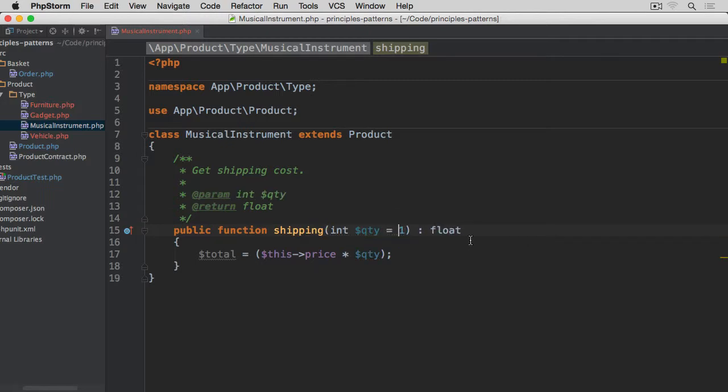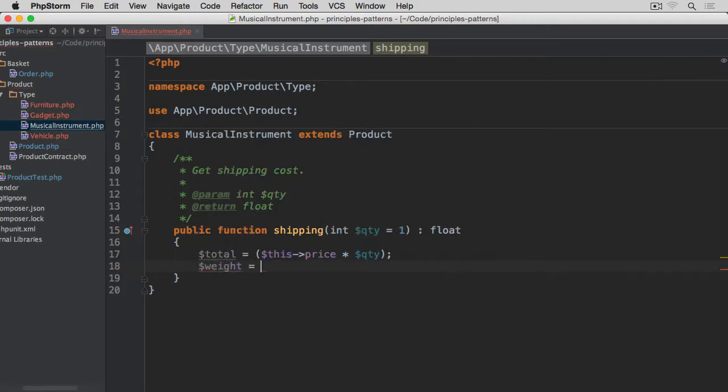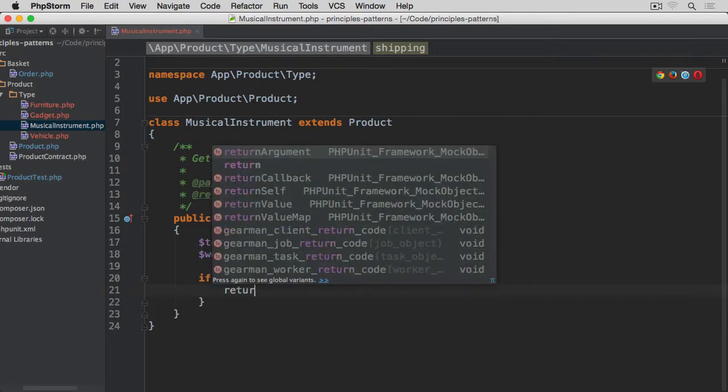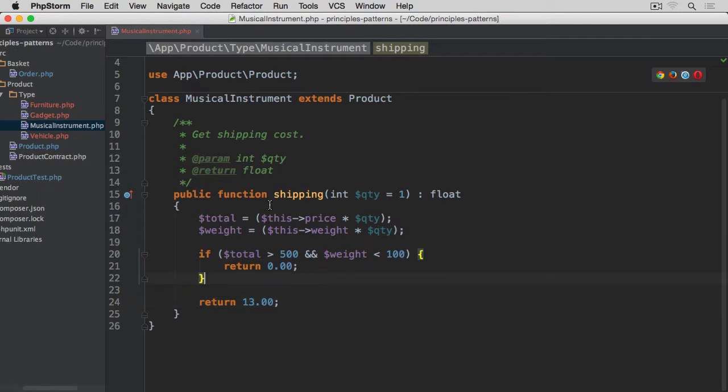Let's add it to the doc block. So that's the total. Then we're going to get weight as well, which equals this weight multiplied by quantity. And now I'm going to check if total is more than 500, let's make it, and weight is less than 100, then we are going to offer free shipping. So return 0, 0, 0. Otherwise, the shipping is going to be 13, whatever, dollars, pounds, whatever currency you're using. So that's the shipping formula for the musical instruments.